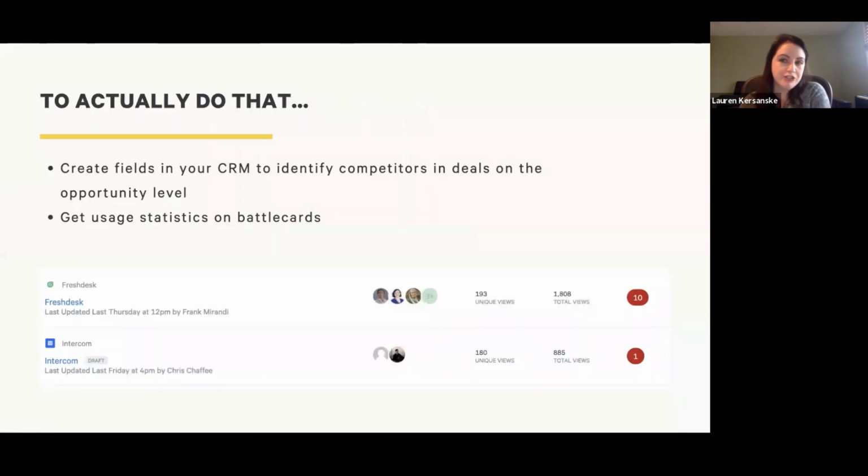Okay, so how do we actually do that? I'm going to get a little deep and tactical here. First, usage statistics on your battle cards. I already went over that: a wiki, a battle card tool, something that's going to give you that insight into usage.